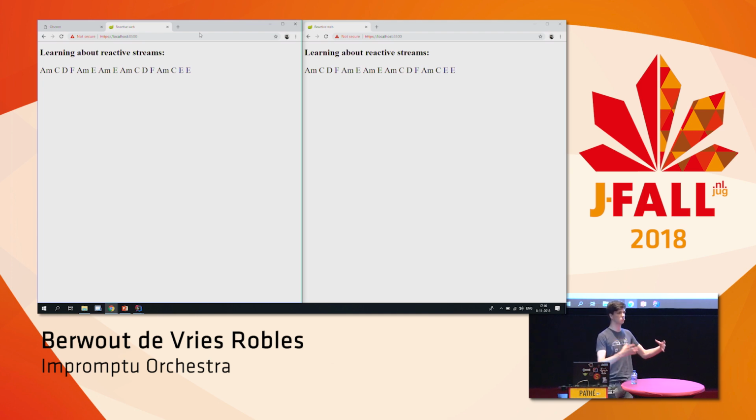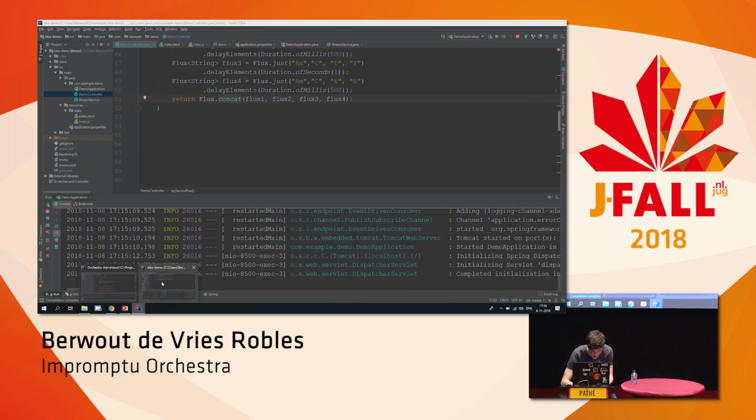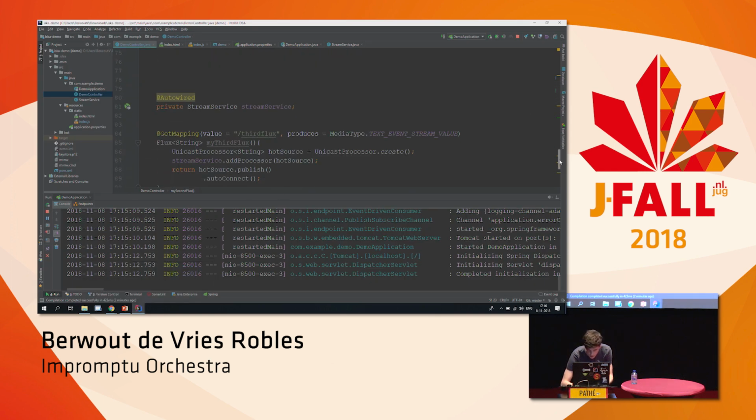But if we use a hot stream and plug in on that, we can actually send events to our users and have them receive it at the same time and not receive the history, which is what we want in an orchestra. So how we go about that is slightly more complicated, but it's still fairly straightforward.